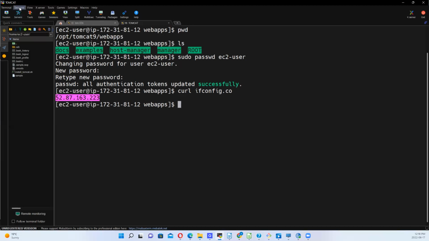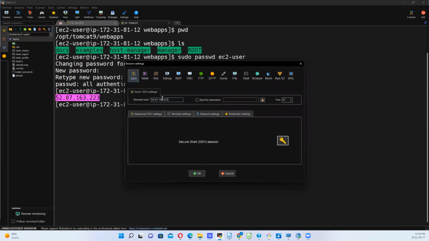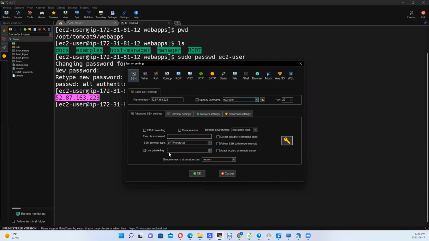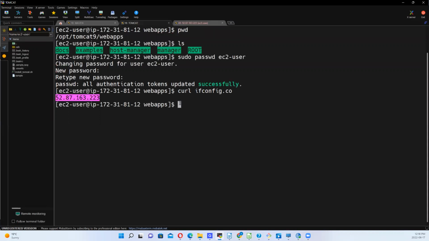So let's assume we've set a password, and this Tomcat user, that's EC2-user, wants to log in using a password. Let's see what message we get. So I put this in, I say EC2-user, then I don't put a private key, because I just want to use password. What do we see? We see no supported authentication method available. So what we want to do now is to set password authentication.